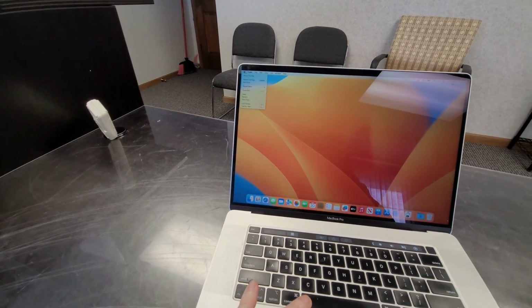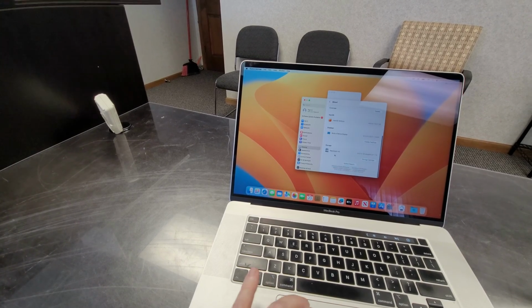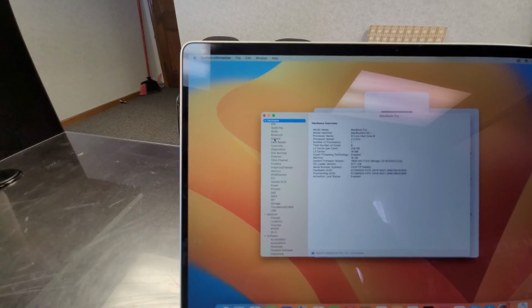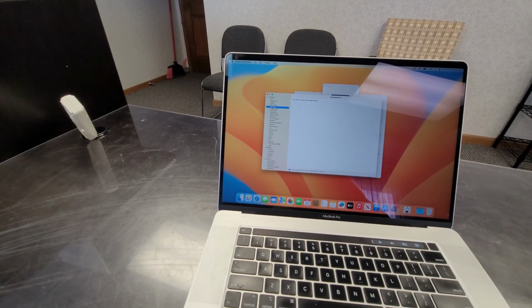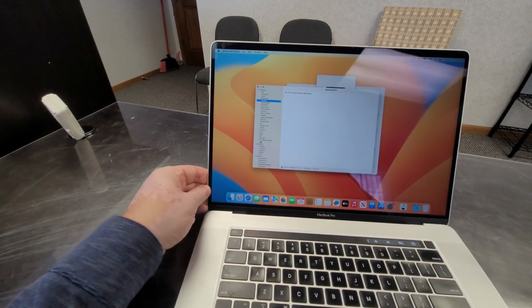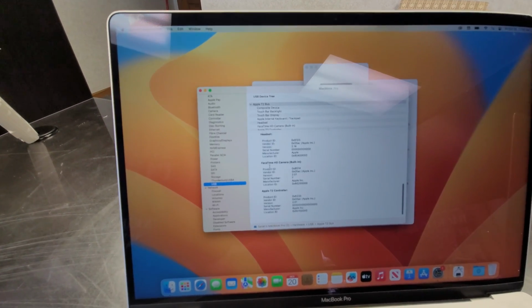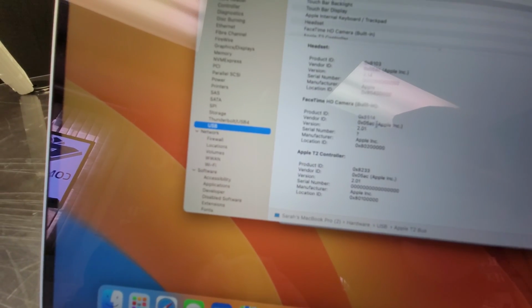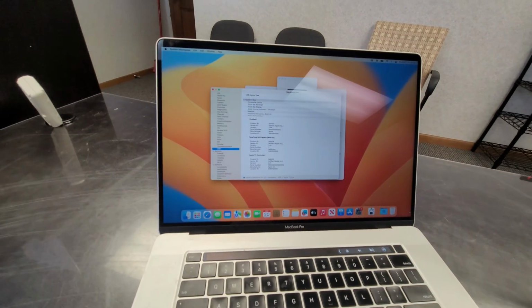If we go to About This Mac, and we do More Info, and we do System Report, under the webcam or camera, right here, you can see no video capture devices present, or no video capture devices were found. That's very interesting, because if you go to the USB section and scroll to the bottom of this page, you can see the FaceTime HD camera built in is actually present. But what's interesting is the serial number is not present.